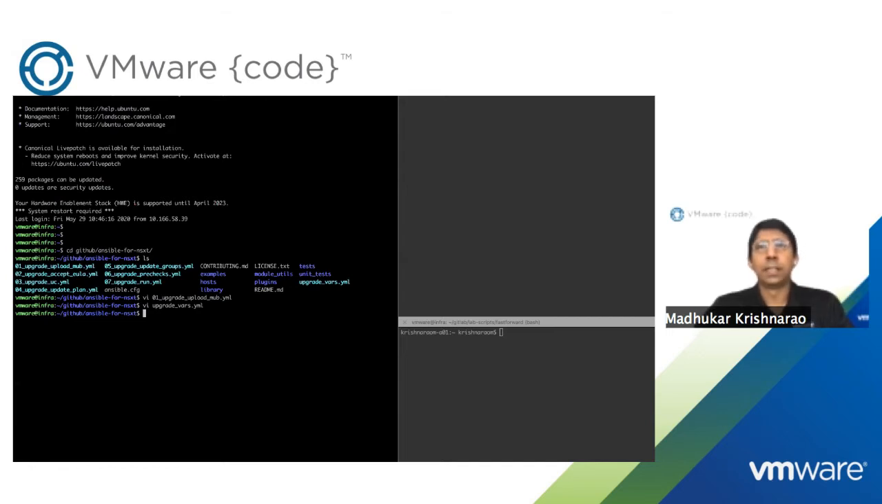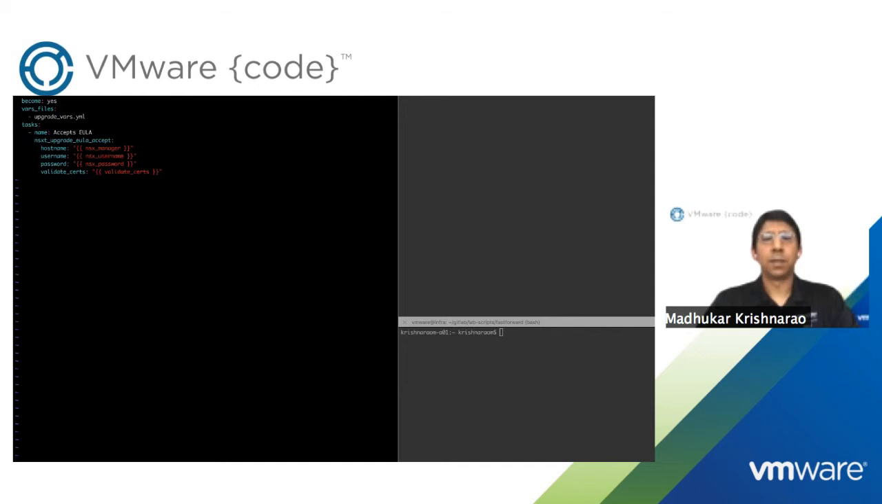The upload itself would actually take about 5 minutes or so, at least on my setup, based on my connectivity between the two, my server and my setup. So I won't be running it just to save on time. Similarly, the next one would be the accept EULA. So when you go through the process of an upgrade, there is an end user license agreement that you will have to accept during an upgrade. So this automatically does it for you.